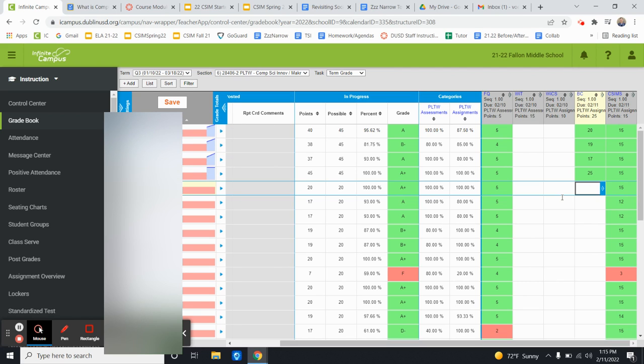So those are just some different details on using that. But that's more or less how to add more assignments to your gradebook and how to add scores to them, and how it updates and should look in your gradebook. So I'll go ahead and end the video right there.